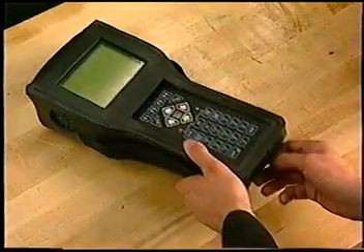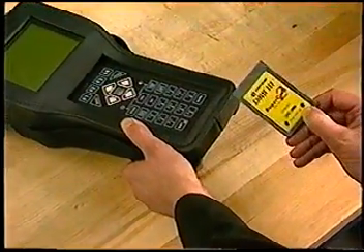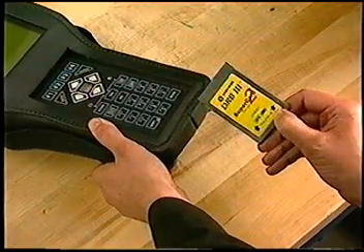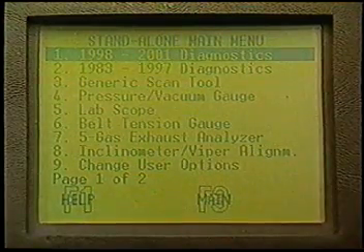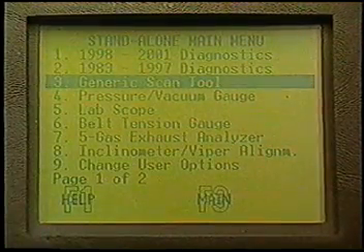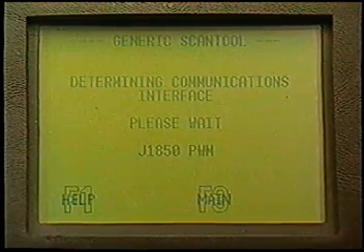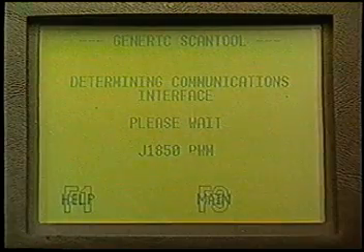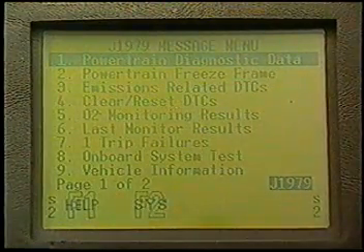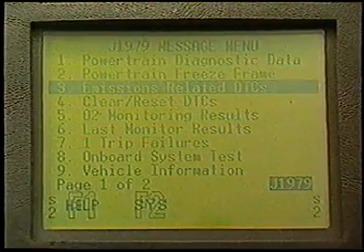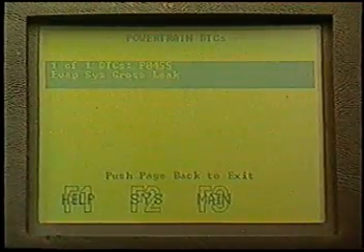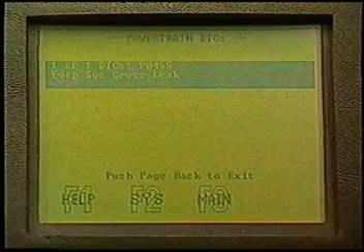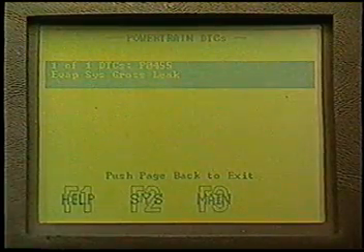In order to use the generic scan tool, you need to make sure that your SuperCard 2 is installed in the DRB3. Then, at the DRB3 main menu, select option 3 to put the DRB3 in generic scan tool mode. From the generic scan tool menu, select option number 3, emission-related DTCs. At this time, any existing emissions DTCs will be displayed.